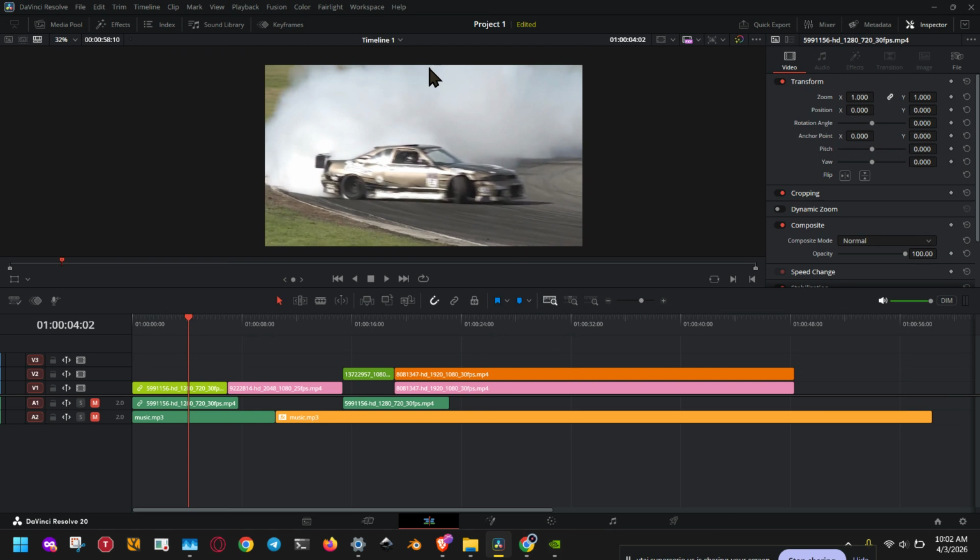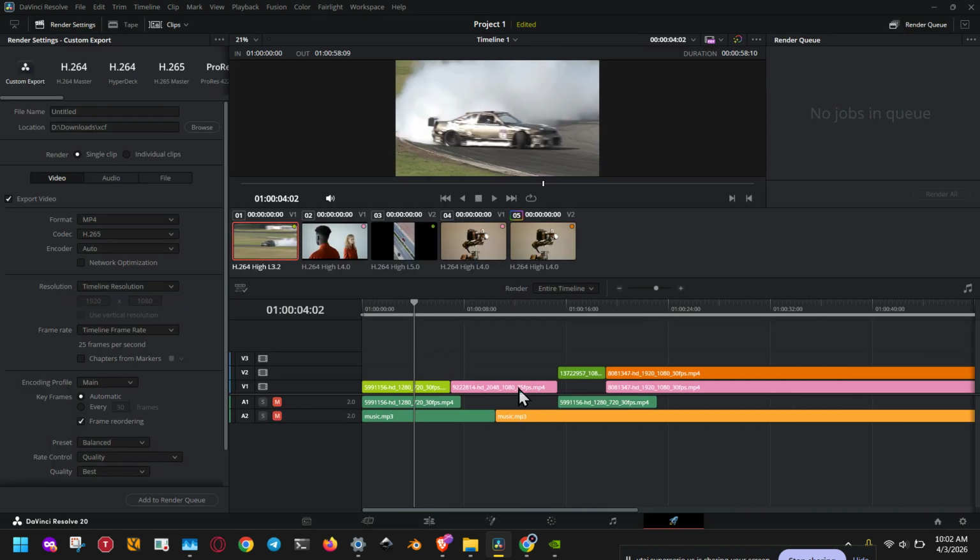Now that the cache has been removed, move down to the bottom bar and switch over to the Deliver page. This is where all of your export settings live, and it's the page you need to use anytime you want to render out your final video. If the export error was caused by the wrong format, codec, or resolution, we can correct it here.